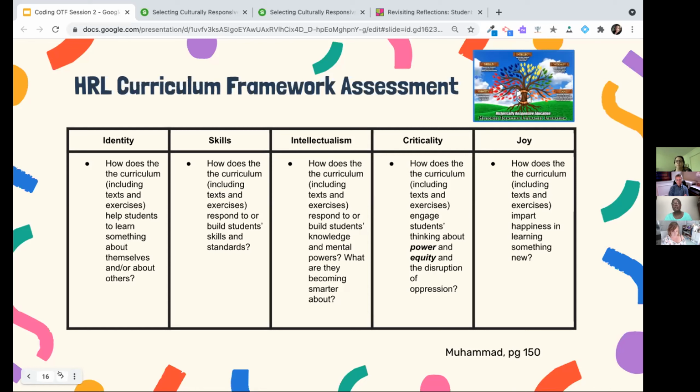Criticality: how does the curriculum engage students in thinking about power and equity and the disruption of oppression? Because definitely with racialized students, that is something they are living on a day-to-day basis. And then joy: how does the curriculum impart happiness in learning something new, or just learning in its simplest way? Because something that brings us joy is something that we always want to do or participate in.